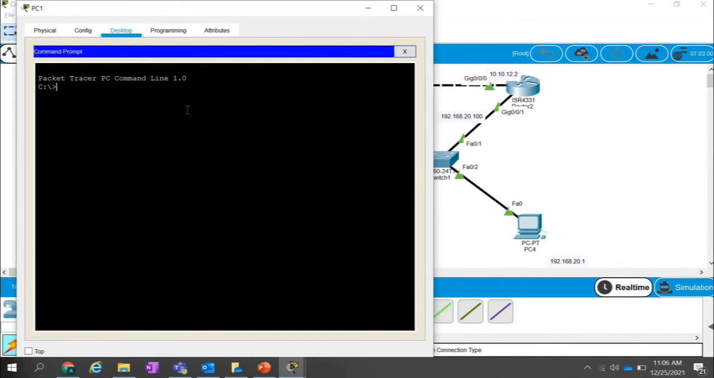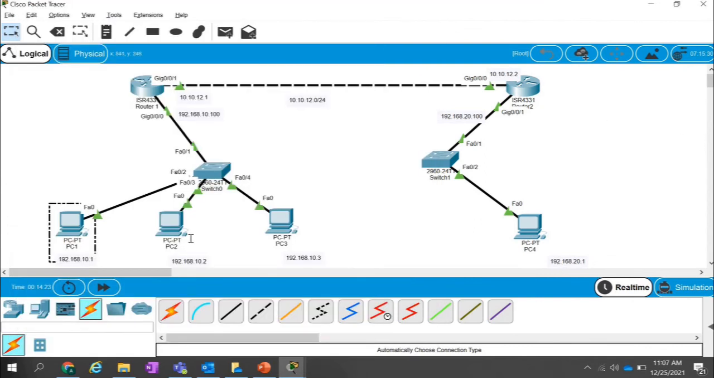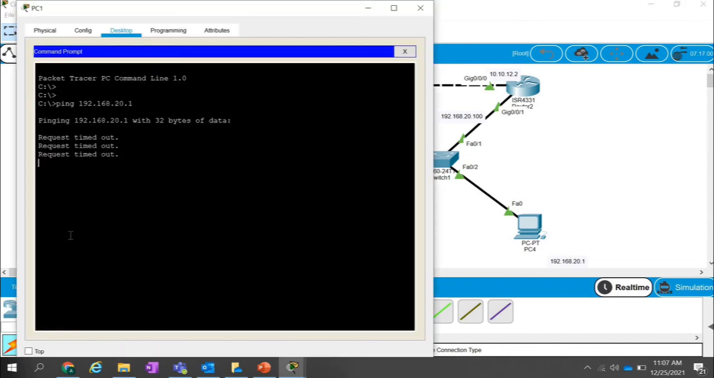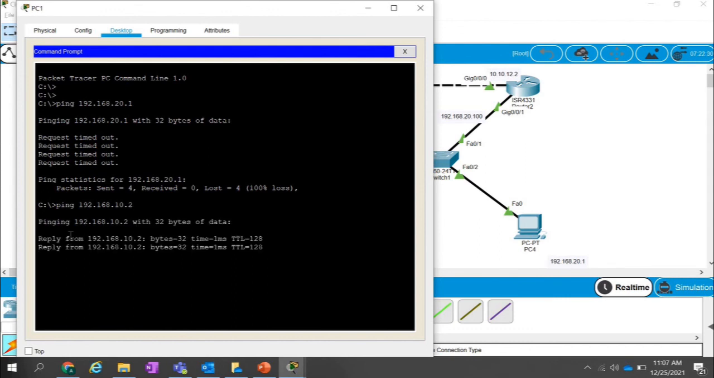Let me ping 192.168.20.1, this computer, right? So obviously you might be quite aware that without configuring any routing protocols or static routes, it is never reachable. And as usual, it is not reachable. While if you ping any of the computers in your own network, that is PC2 or PC3, let's say 10.2, obviously that will be reachable, because they're in their own network, and you don't need any routing protocols to reach them.